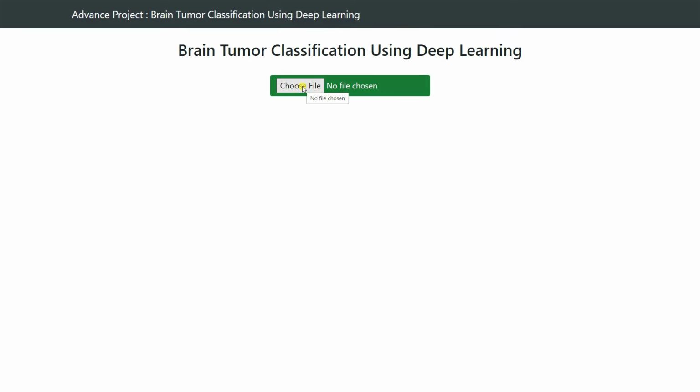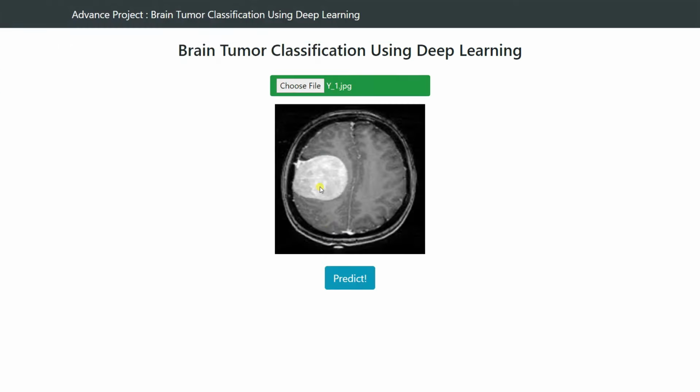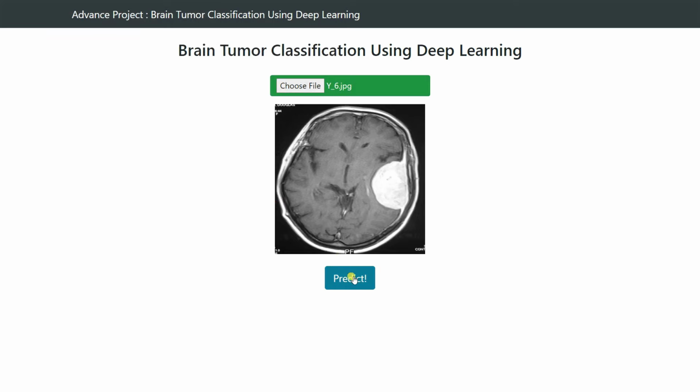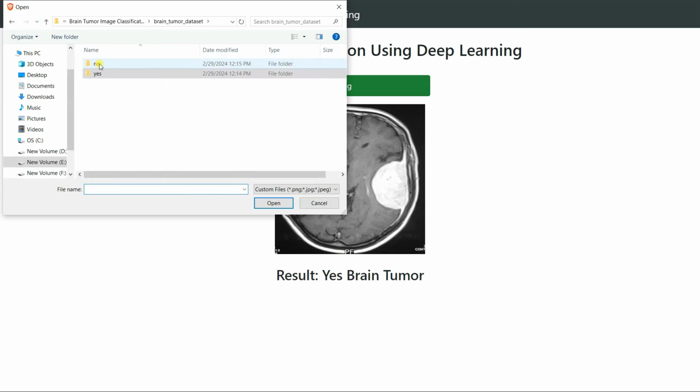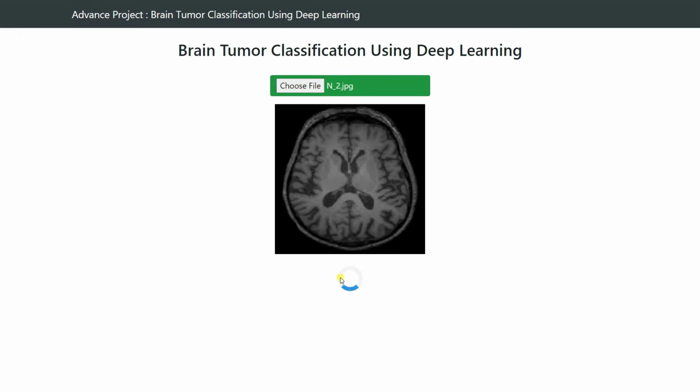So let's select a photo from the directory. Let's select this one, click open, and click predict. You can see how quickly it gives me the response: yes, brain tumor. Let's select another photo. Okay, let's select this one, click open, and click predict. Now you can see yes, brain tumor. Let's select some images from the no folder. Let's select this one, click open, and again click predict. Now you can see no brain tumor, which is really very fast and very accurate.